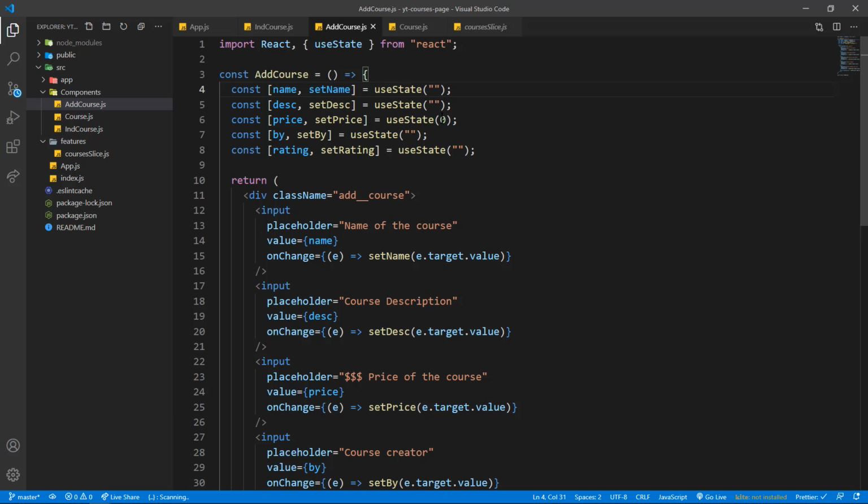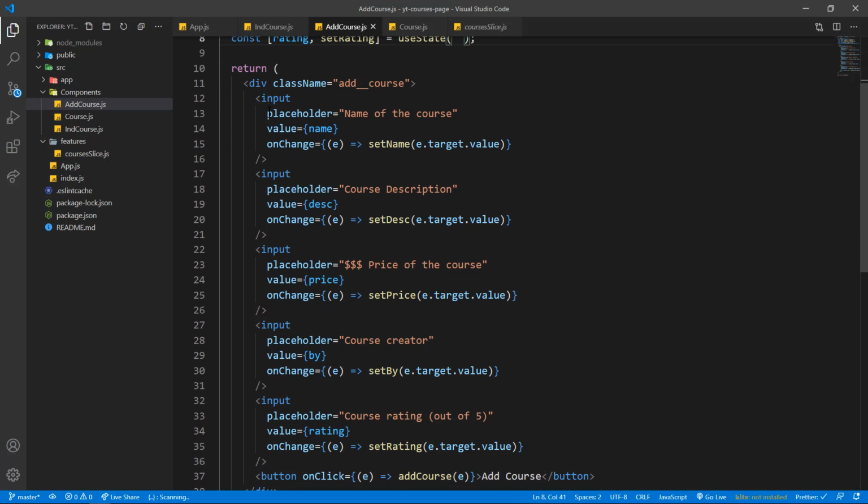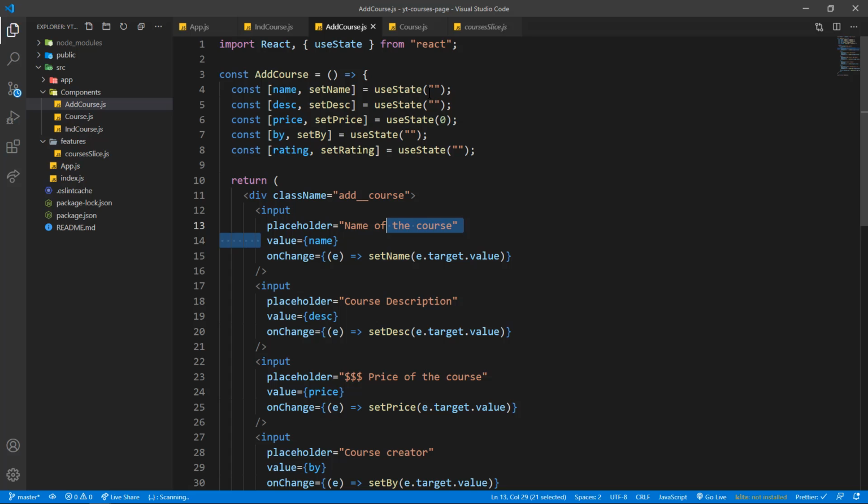Let me just import it. Yeah, it's imported. So basically, const name and then set name is equal to a string. Description is also a string by default. Price is 0 by default. Buy is a string, and rating is also a string. And once we put the value equals name, it's going to be just an empty string.